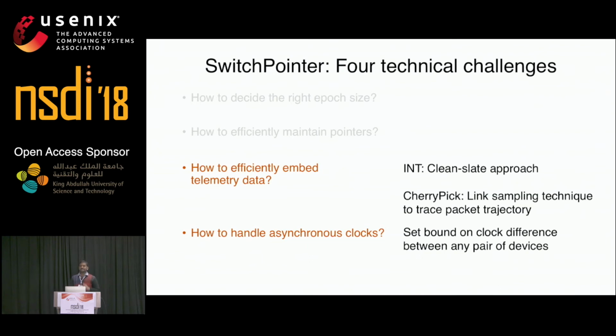And the third challenge is about how to efficiently embed link ID and epoch ID into the packet header. One idea is to use clean slate approaches like INT, but in this work we also present a design that works for commodity switches in the current deployments. For this, we extend a link sampling technique called CherryPick, which is also our prior work, that actually allows us to trace the packet trajectory.